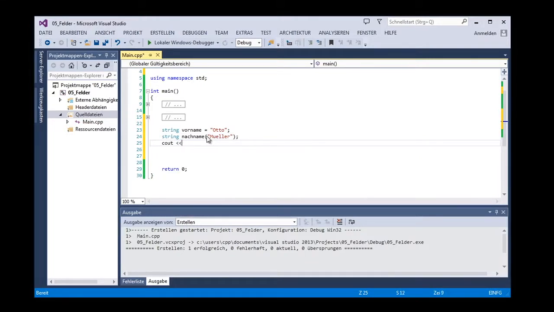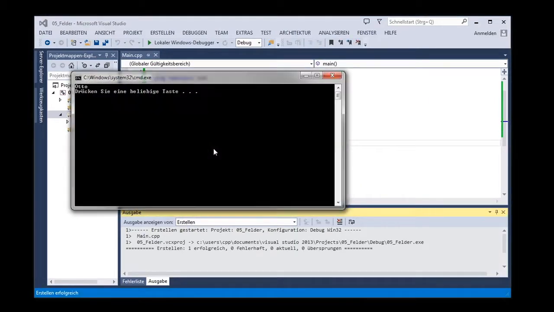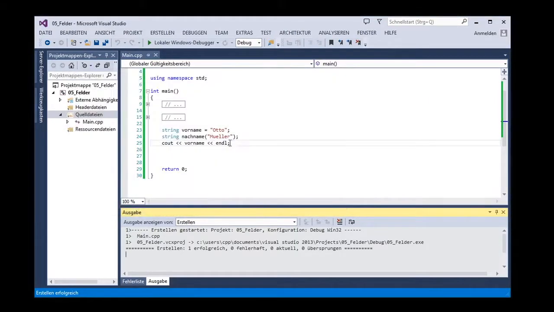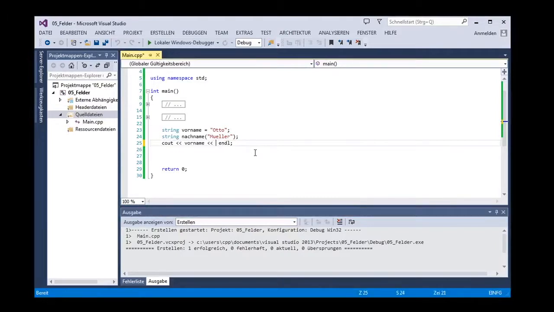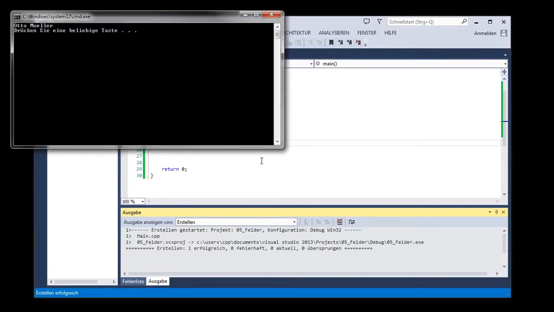Then of course we can see this in the output. Just type in cout prename endline, then of course we just see the prename Otto. But we can also add the surname by adding another space here, and then surname, and then we have Otto Müller.